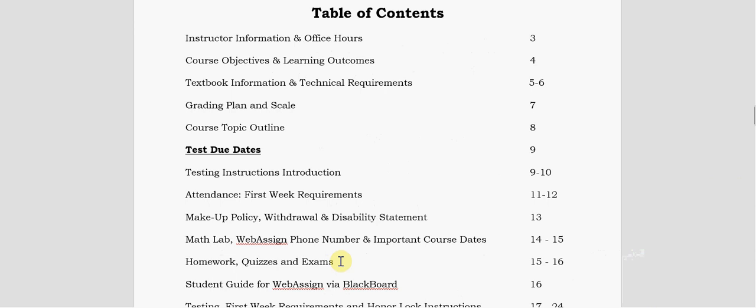The Calculus 1 and Calculus 2 table of contents pages are exactly the same. In Calculus 3, toward the end, around pages 32 and 33, we go off a little bit, but the content is the same. The first few pages have very basic instructor information and office hours, which you'll find on page 3. The course objectives and learning outcomes are on page 4. Textbook information and technical requirements are on pages 5 and 6.